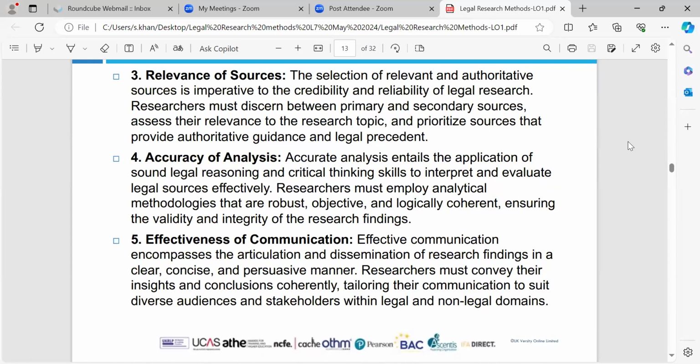Number 3, the relevance of the sources. The selection of relevant and authoritative sources is imperative to the credibility and reliability of legal research. Researchers must discern between primary and secondary sources, as we mentioned earlier, assess their relevance to the research topic, and prioritize any sources that provide authoritative guidance and legal precedent.